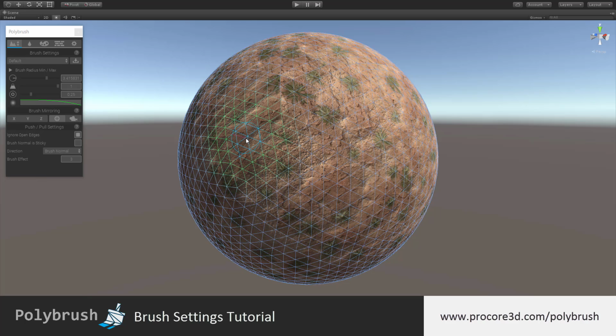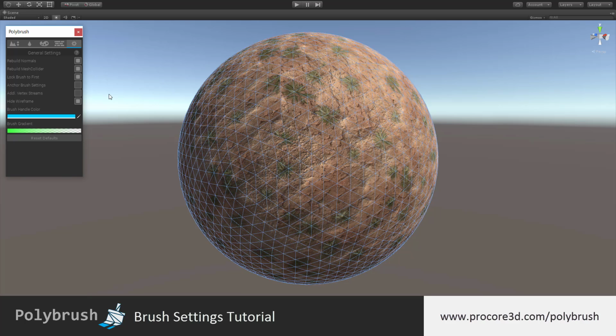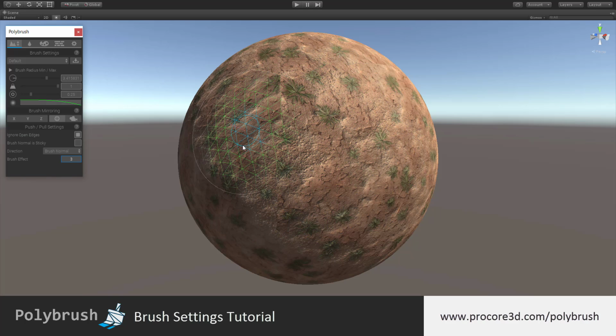If I hover the brush over the mesh, you can see it overlaid on top. If the mesh is getting a little too much in the way, the blue mesh lines, you can turn those off quickly using the hide wireframe checkbox. And now we won't see that mesh anymore.